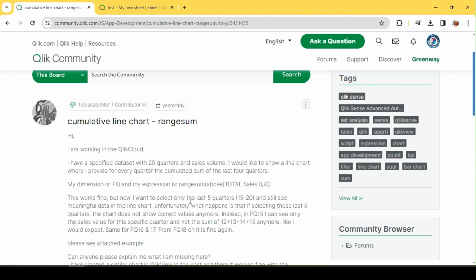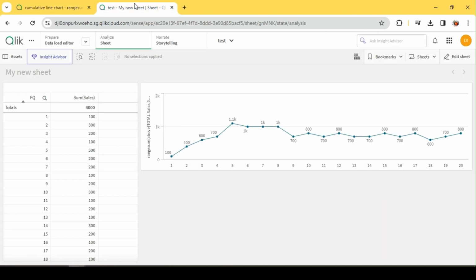But now, what happens is when they select a particular dimension, right? So what they are doing is last five quarters, 15 to 20. When they specifically select, obviously the x-axis is going to change, right? So what happens is this cumulative sum gets reset. So only for these five records it starts fresh, calculating from the 15th quarter. But instead the requirement is to still calculate this cumulative sum considering the previous quarters. Okay, they don't want this to get reset based on their selection.